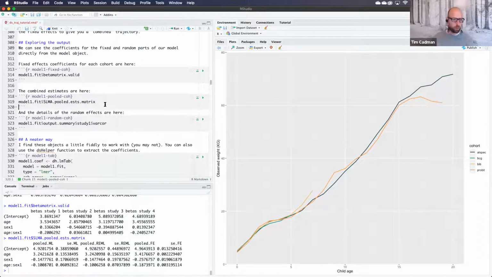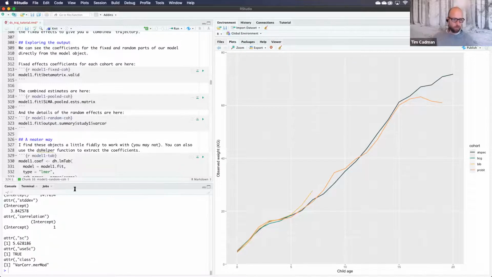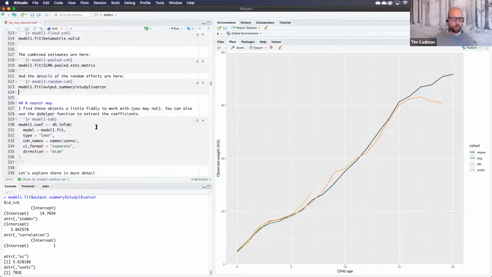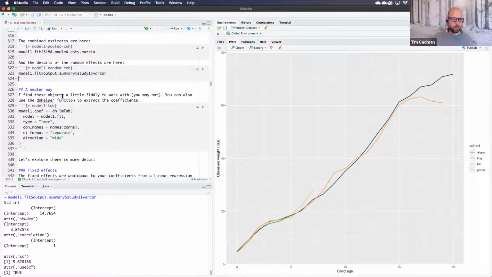This bit here gives us the meta-analyzed coefficients. So this is pooled by maximum likelihood. It's the meta-analysis of these coefficients in each cohort. And here we've got information about the random effects. Again, all the information you need is here, but what we find is that it comes in a kind of nested list, and it can be a little bit tricky to manipulate and use this information that is just outputted raw by DataSHIELD.